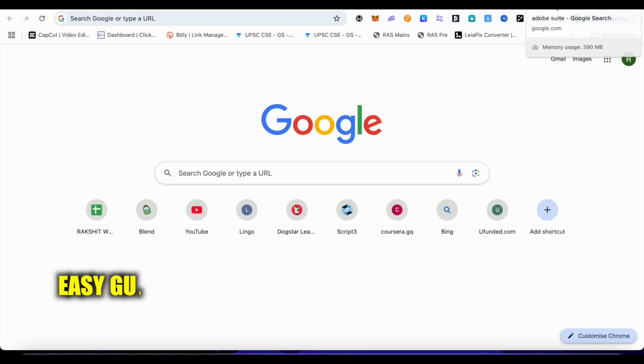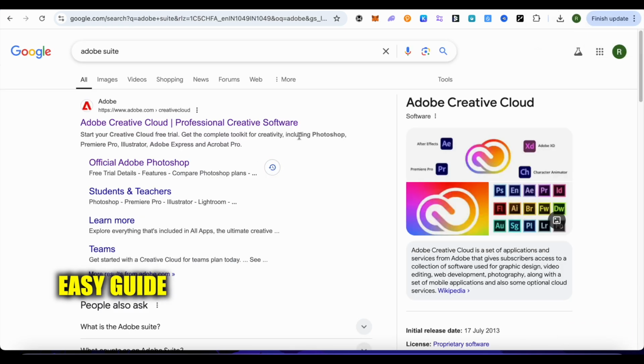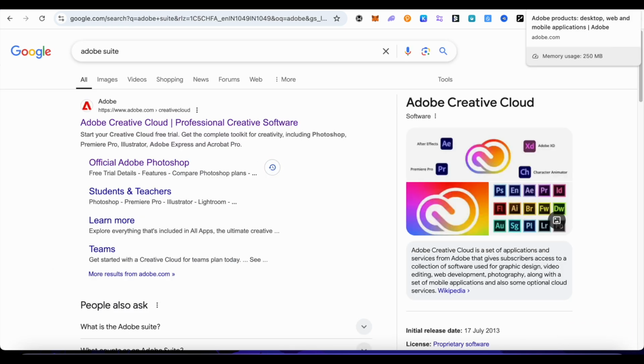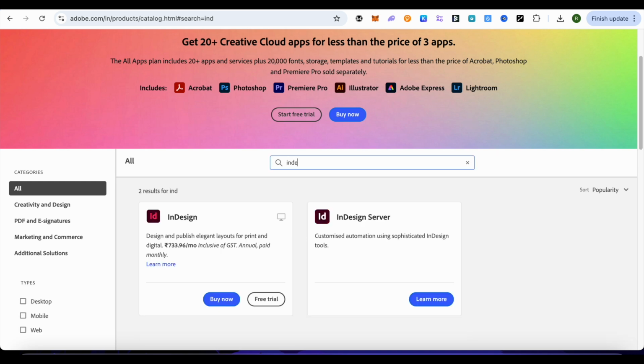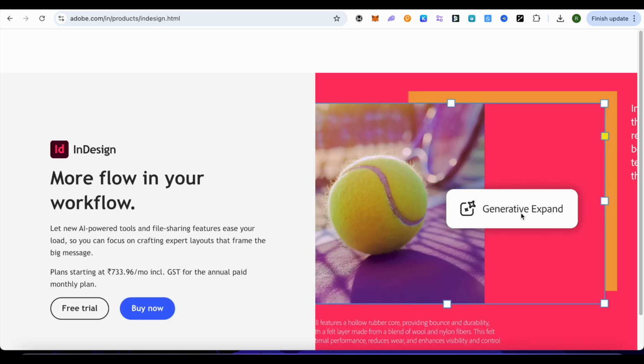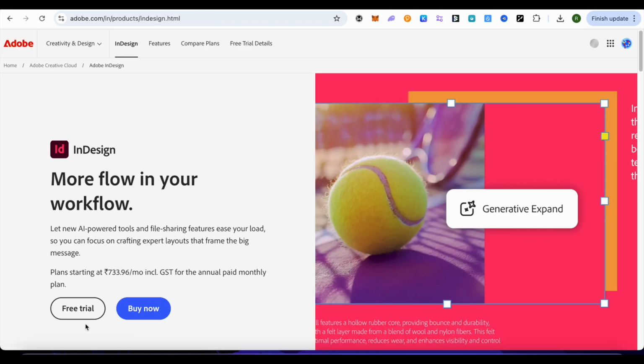For this, simply open up your browser, search for Adobe Suite, and after that open up the very first link. This is where it will take you. Open up all the products of Adobe and search for InDesign over here. Then open up InDesign, and here you get this option of free trial.